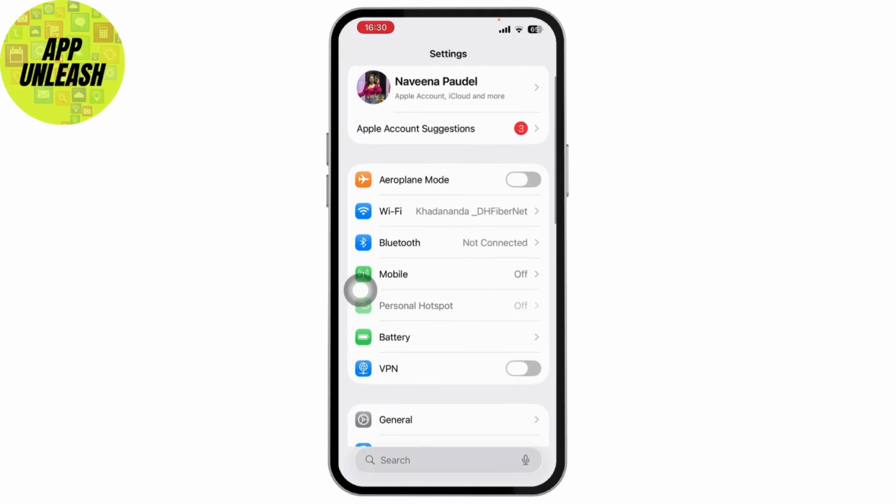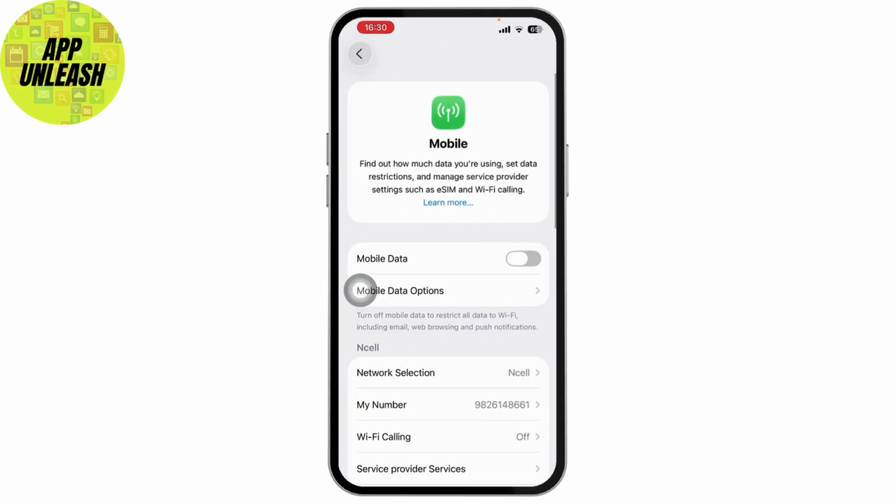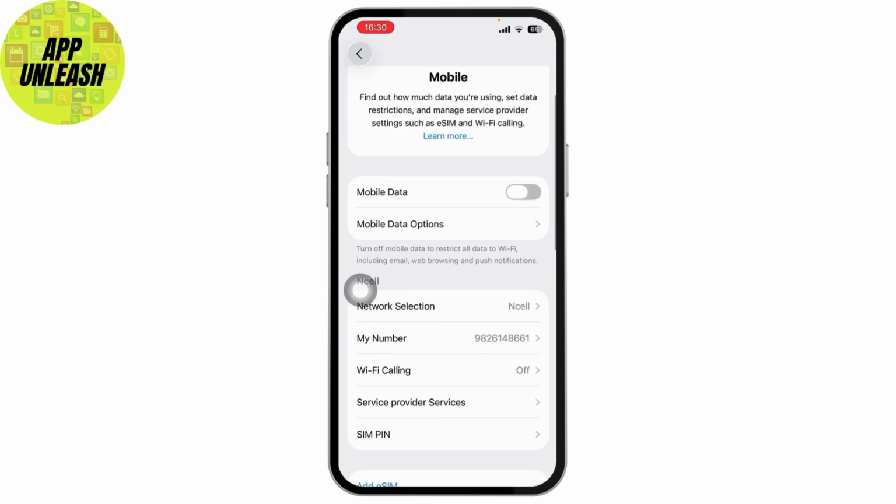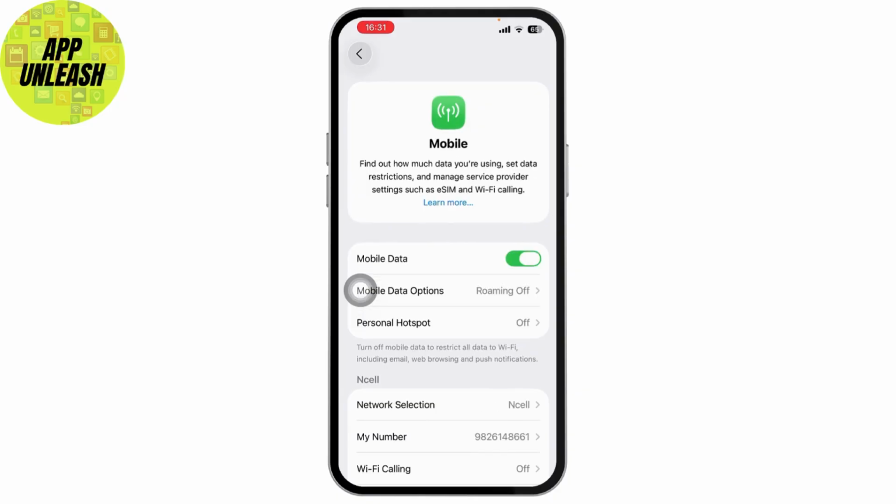After opening your settings, you need to go with mobile, or you may also have an option of mobile services. You need to tap on it. And once you tap on it, you need to select the SIM. Once you've selected your SIM, scroll down and tap on mobile data. Once you turn on your mobile data, you will have personal hotspot. You need to tap on it. You'll have the option right here.